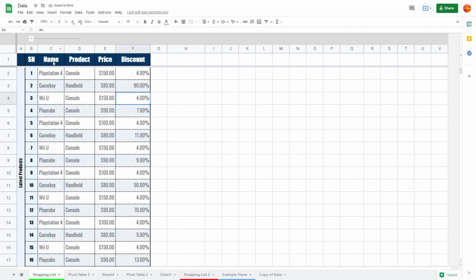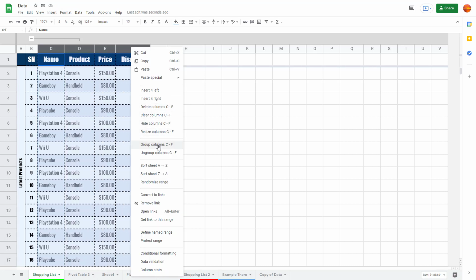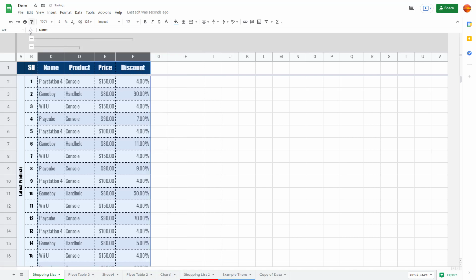You can also have multiple groups together. So let's say I want another group of C, D, and E, and F right here. So I can right click and I can group all the columns over here as well. So here I got a full group and here I got a mini group over here, as you can see.